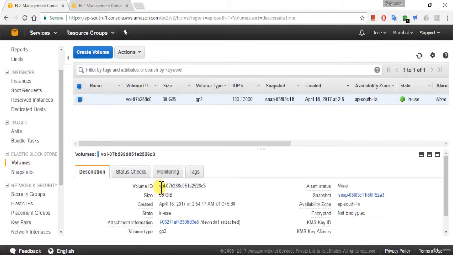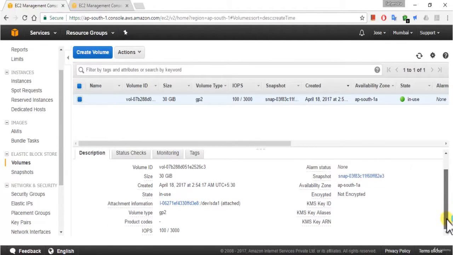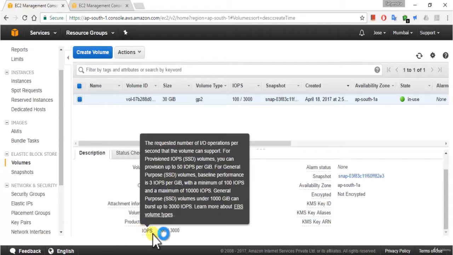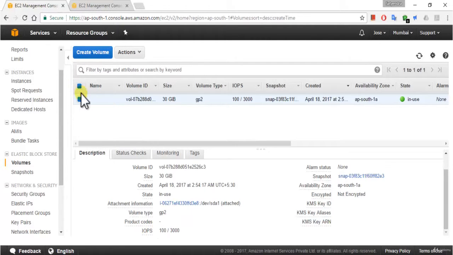Apart from that, the volume ID, size, creation date, state, volume type, its general purpose, encrypted or not, availability zone, snapshot, all these details are mentioned for the volume. The IOPS is 100. Now let's create another volume and call it the D drive for the Windows instance.